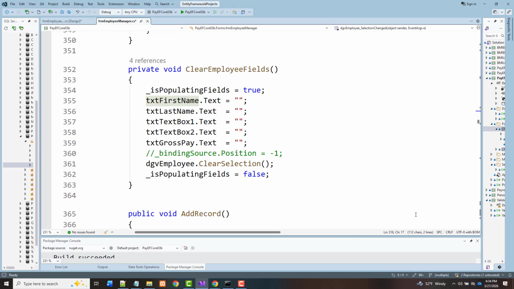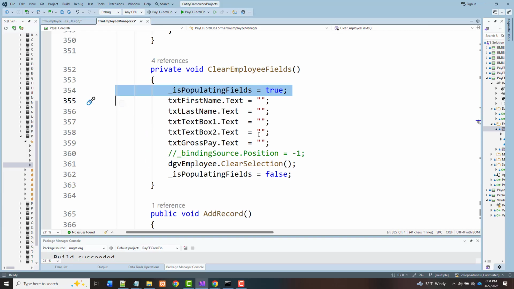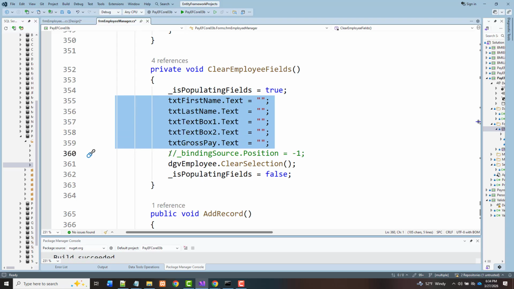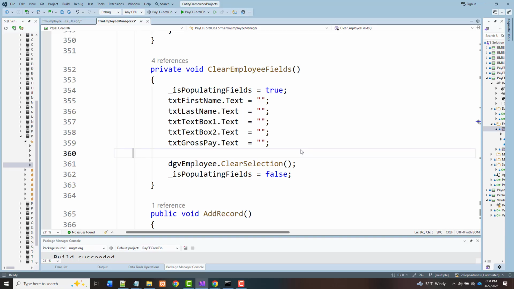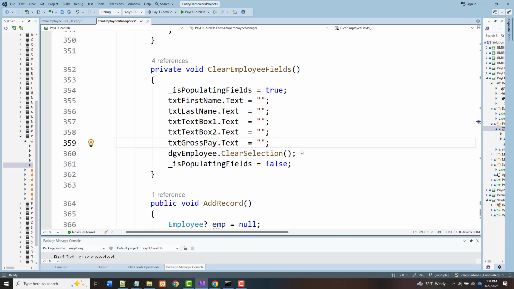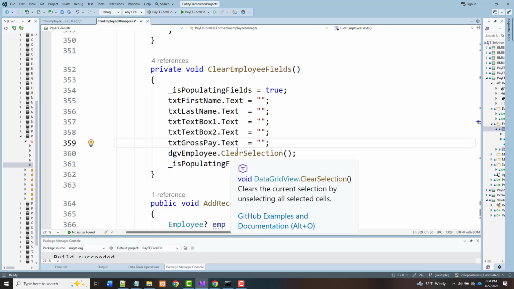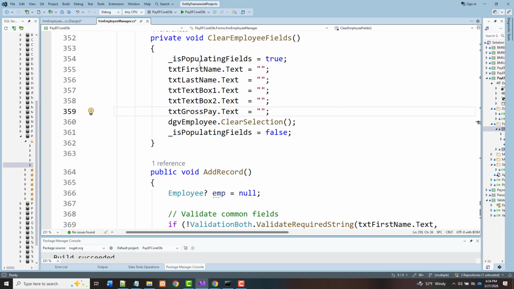All right. When we want to clear any employee fields, we are populating it, so we're setting that to true. We're clearing out the 5 text boxes. I played around with this binding source thing, put it in there, and it cleared up some errors, but introduced other ones. And then we're calling clear selection. All right. And then after we've done this, we're setting this back over to false.